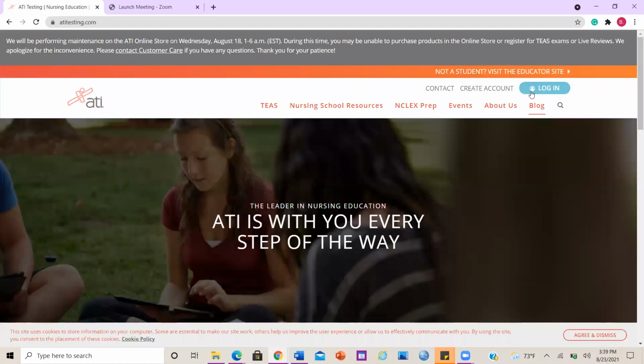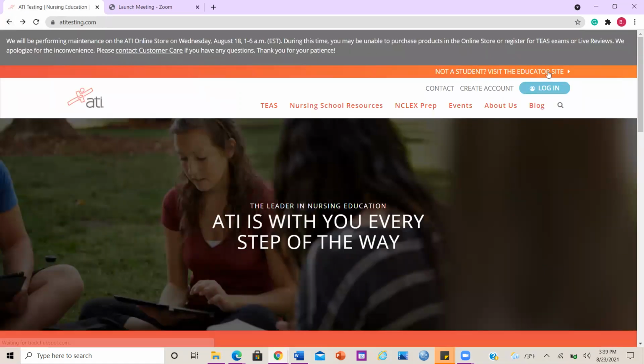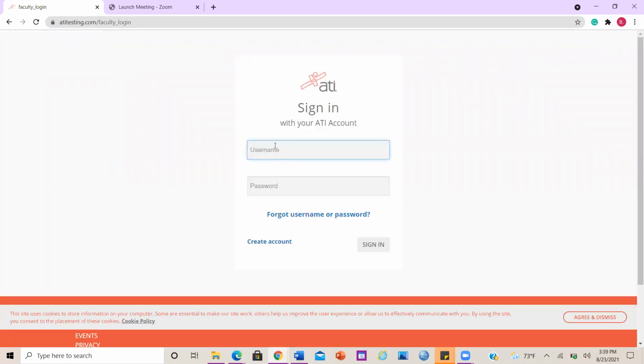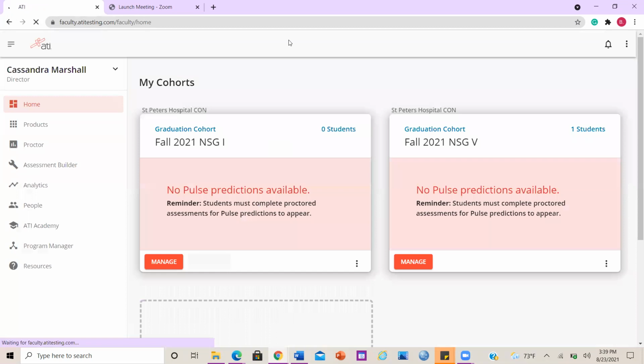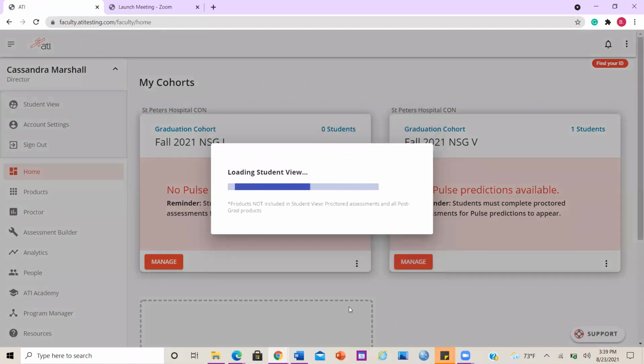If you click I am a nursing student and try to log in, if you have not created an account, right here is where you would create an account and put in the necessary information so that you can create an account. Otherwise, you would sign in with the credentials that you needed for the TEAS test. So once I begin, I'm just transitioning myself to student view.